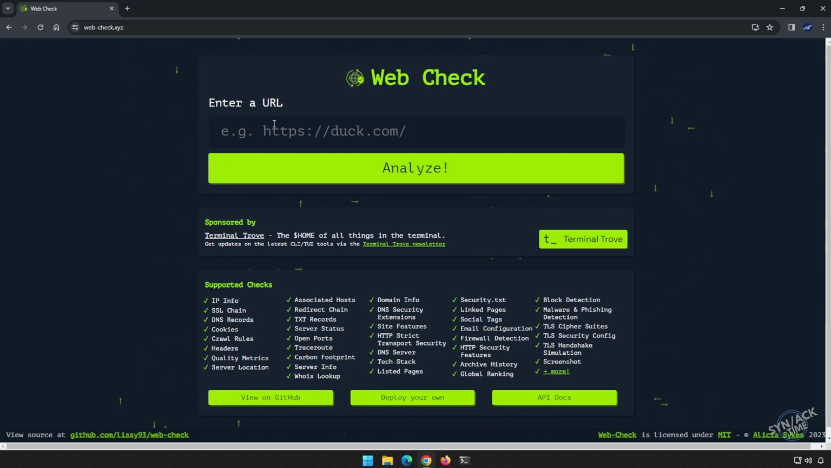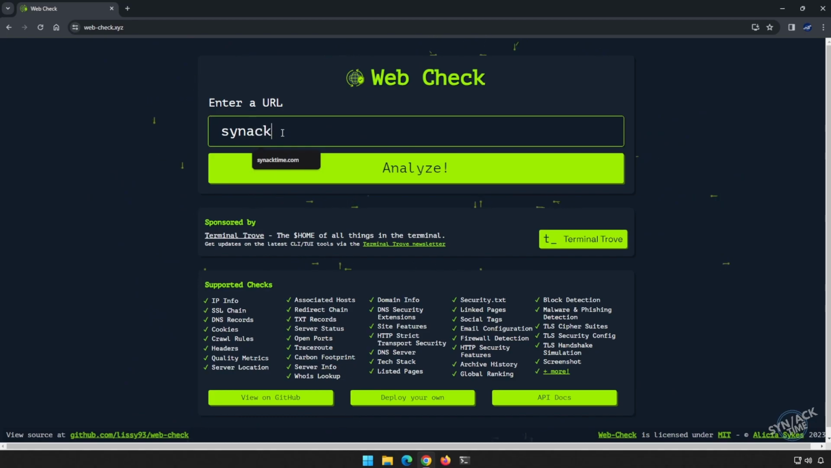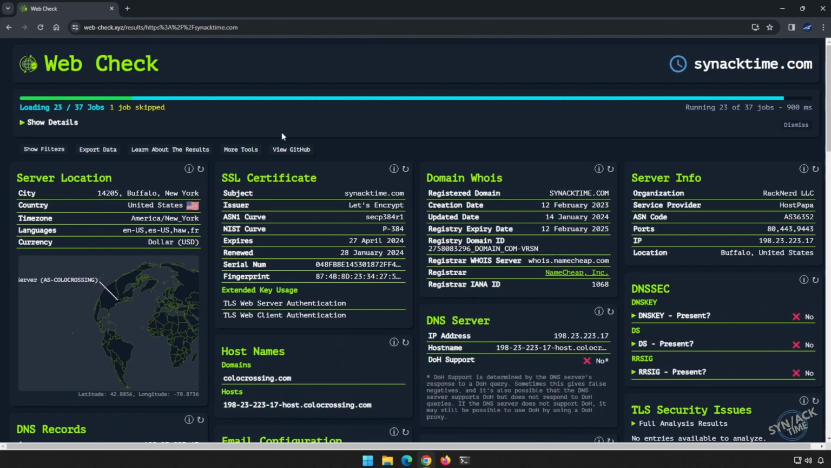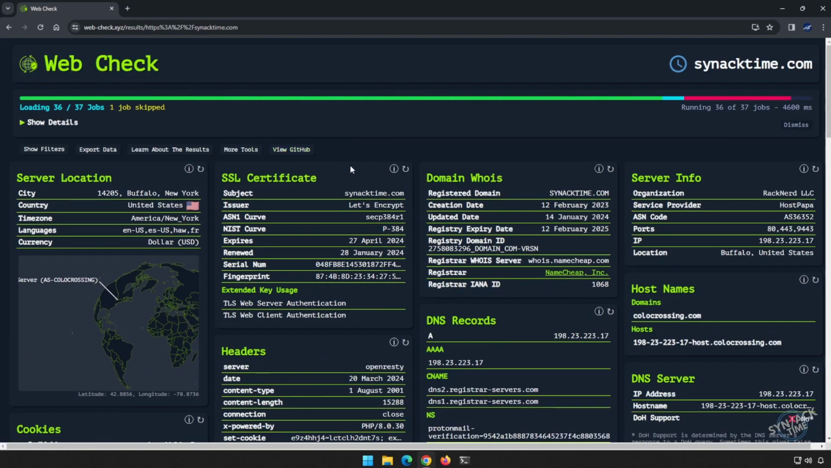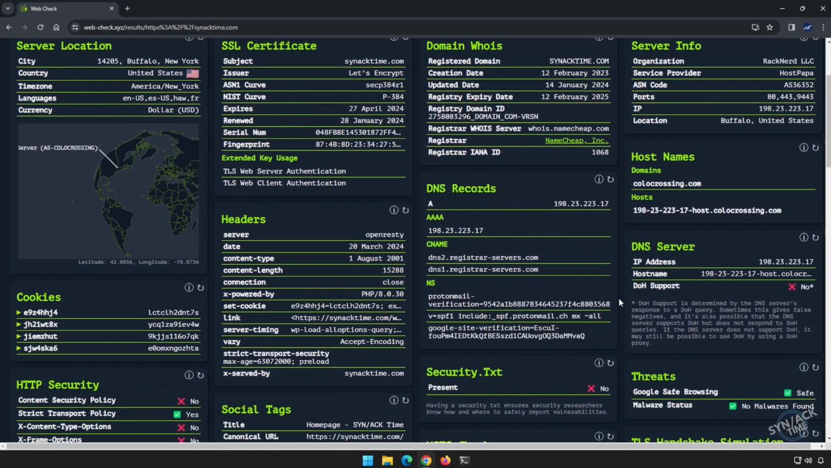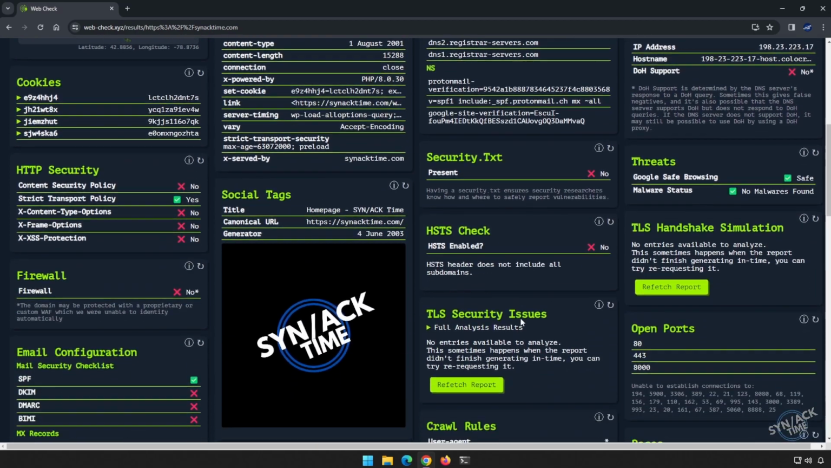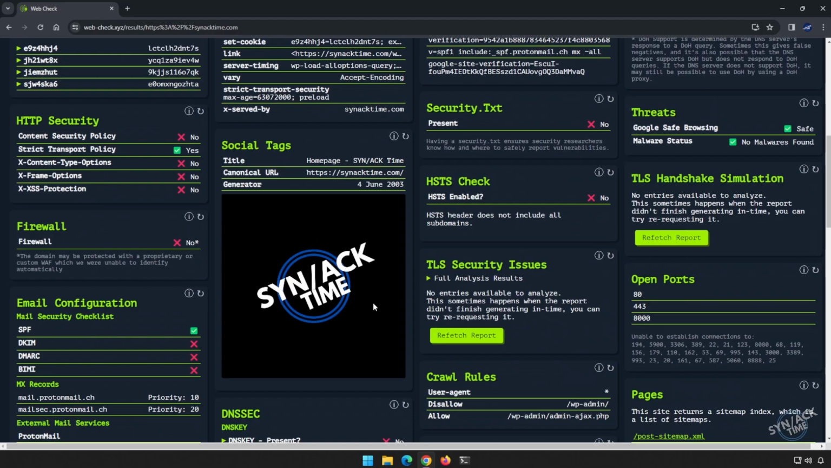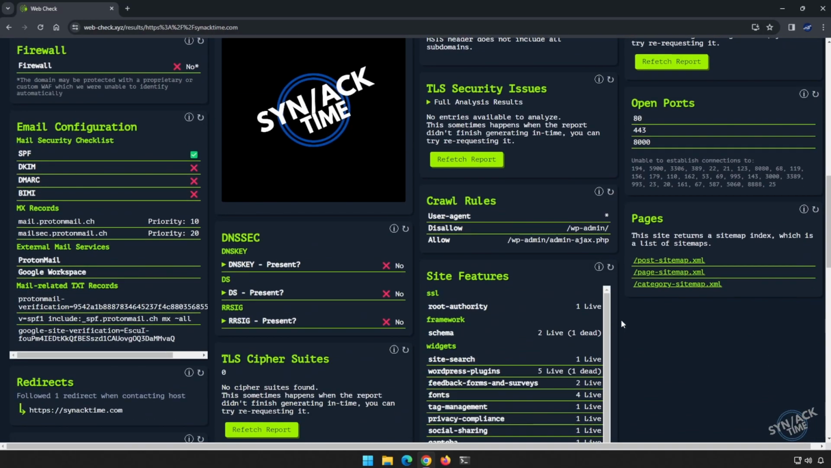Let's do a search on my website. Let's go to snacktime.com. Let's go ahead and analyze this. We're getting some really good information. I'm seeing where my server is being hosted as well as its IP address. I'm seeing DNS records, headers. As I keep scrolling down, is there a social icon? It's pulling that. It's doing a little bit of a port scan. I can see what ports are open.